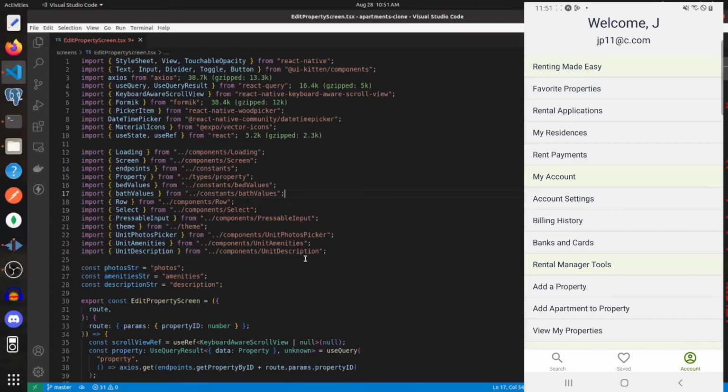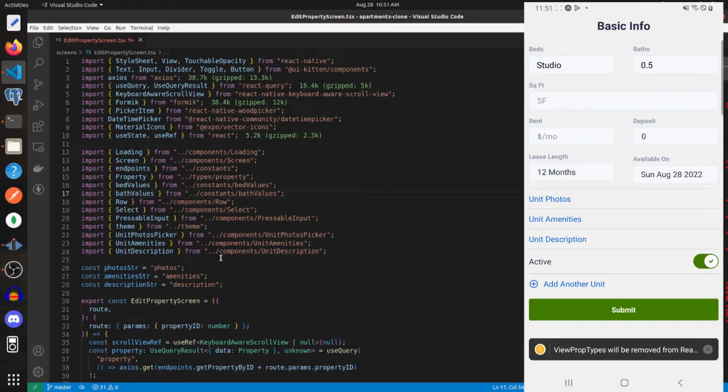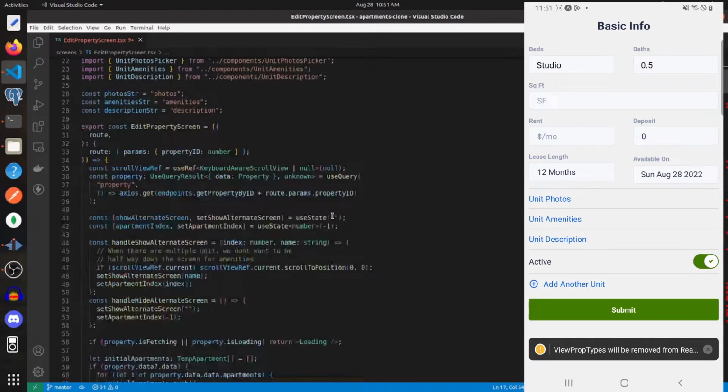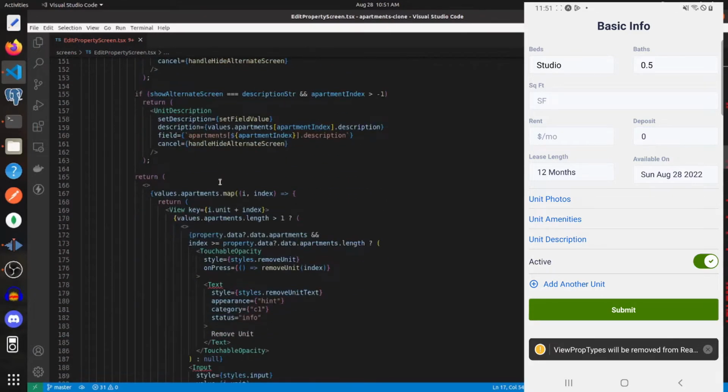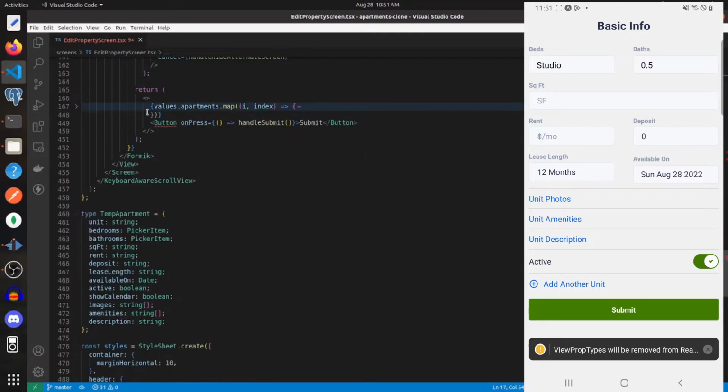Hey folks, in today's video we will be finishing out the UI for the edit property screen. So to get started, navigate there in your code and also within your application. And from this point we are going to want to refactor some of our code. So everything here where we are mapping through each apartment, we are going to put this into its own component.